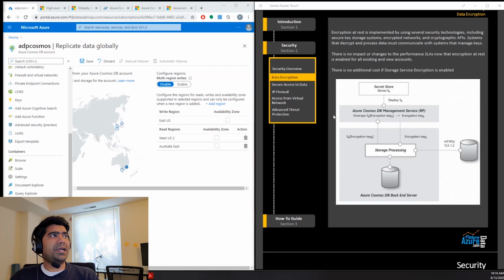So it does not impact your performance SLAs, and it does not even add additional cost to your resources. That is the thing: there is no additional cost if storage service encryption is enabled.